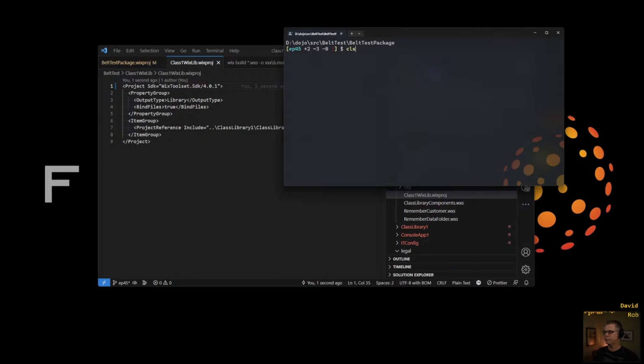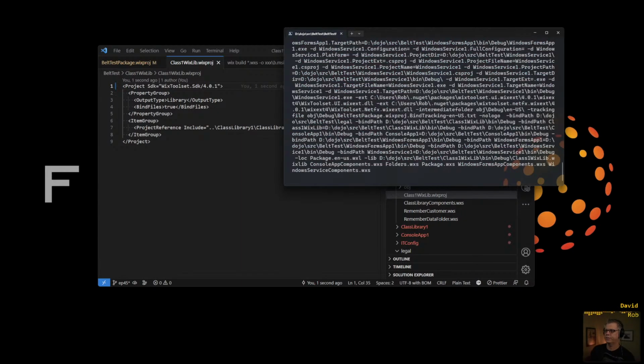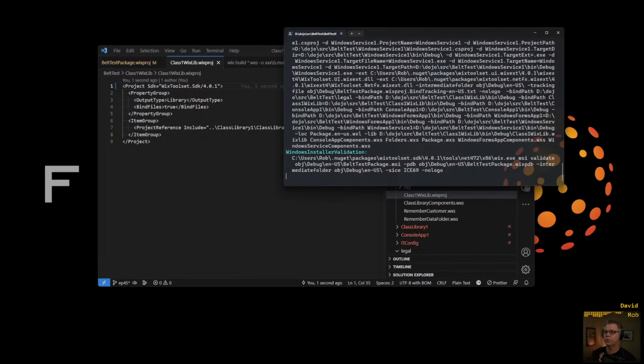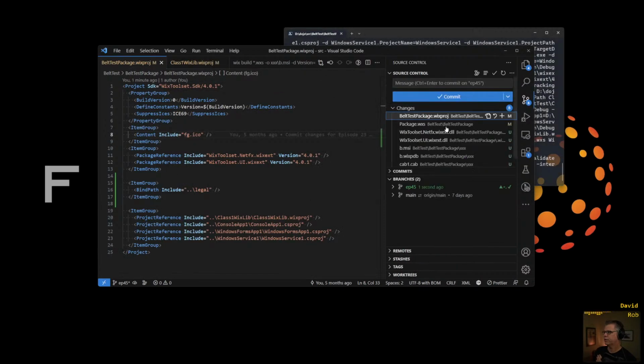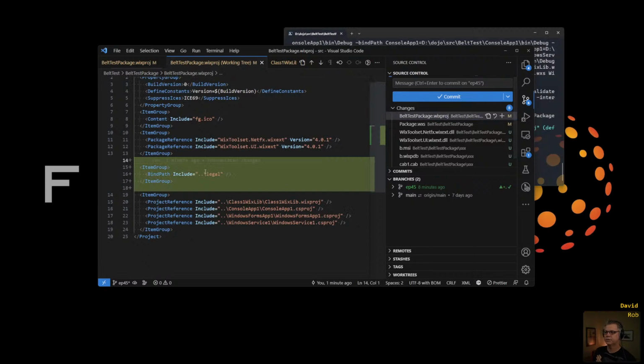Okay, so yay, everything works. I'm going to do a clear screen. I'm going to do another build, and we're going to see that everything's going through again. Okay, so what we found was that all we had to do was add this BindPath. If I look at the diff on this file, there it is. That's the diff that we had to add to MSBuild. We gave it one BindPath and we were done.